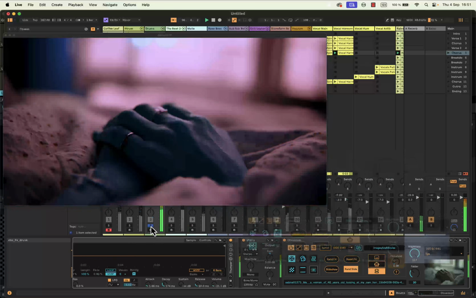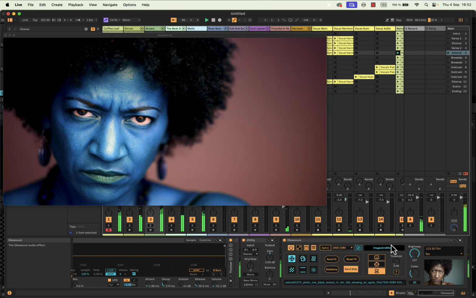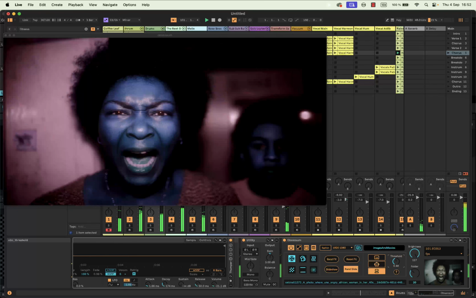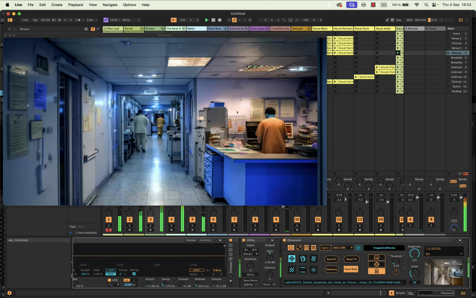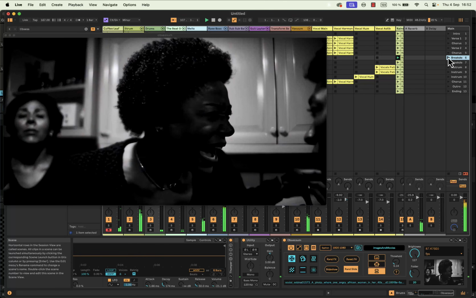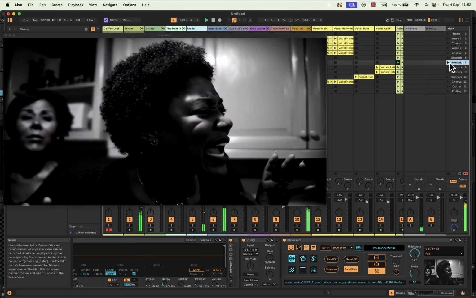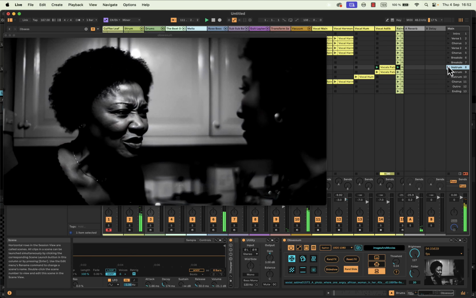This is Obsessum, a Max for Live device allowing to synchronize your media files, images or movies to your peaks or transients. Use MP4 files or PNG.